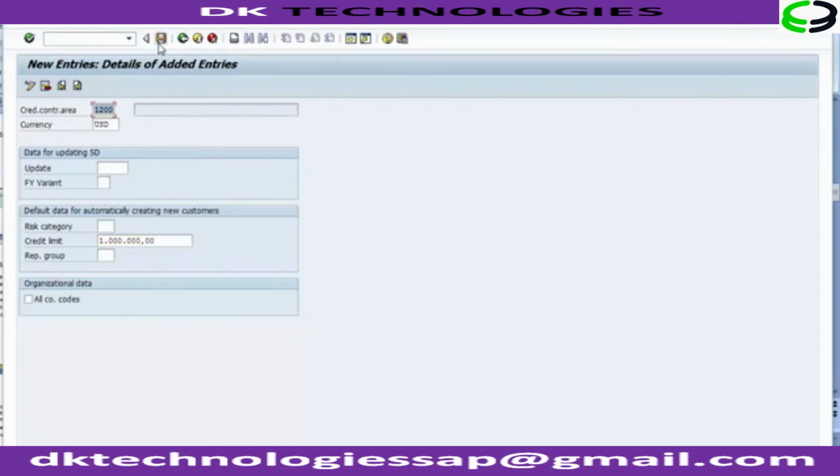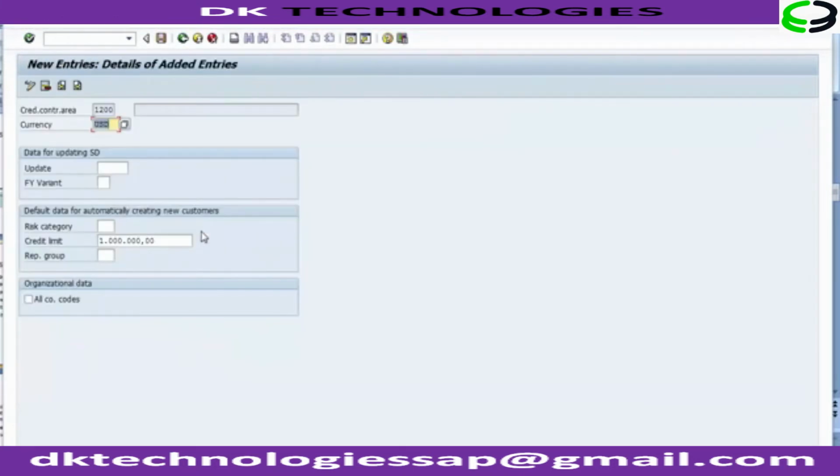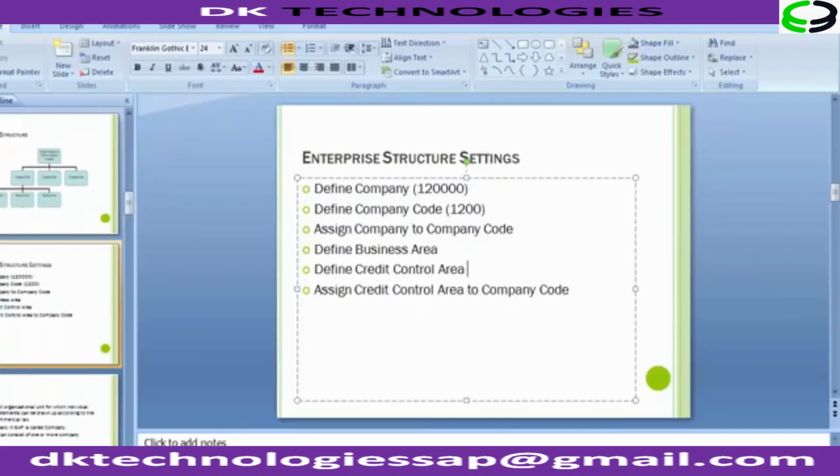It has been defined. Now I can save this. So the tolerance for the customers has been defined as 1 million. If you want to increase it, you can increase it over here. If you want to reduce, you can reduce it as well. Now after it, we can save it over here. Data was saved, which means your tolerance, your credit control area has been defined. Now you need to assign the credit control area to the company code.